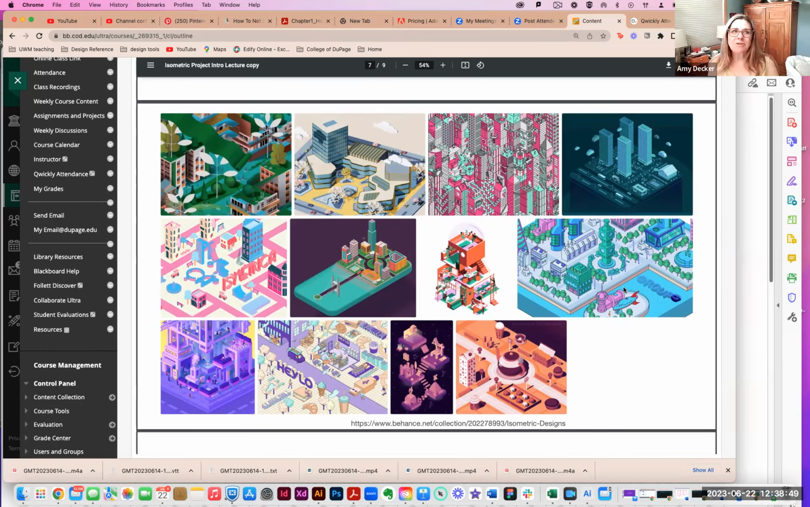It can be anything. Last semester, I had someone make their isometric piece out of a speaker system and a record player, turned into a house or a building, and they were living in music. So it can be really, I implore you to be as out there as you can in your thinking.